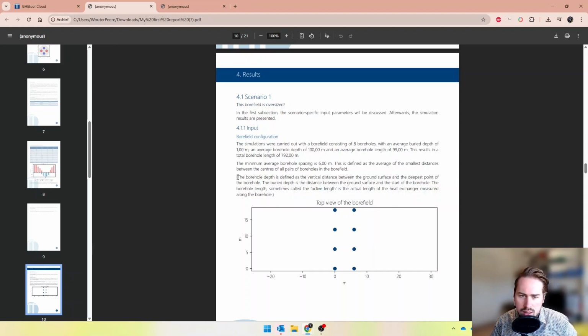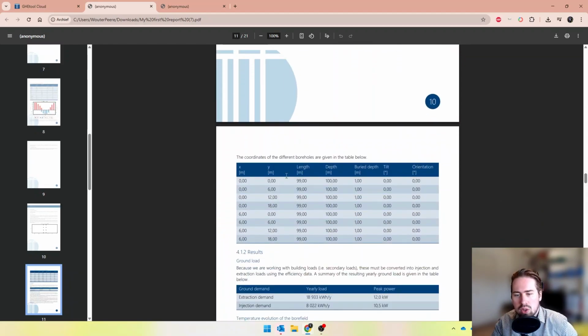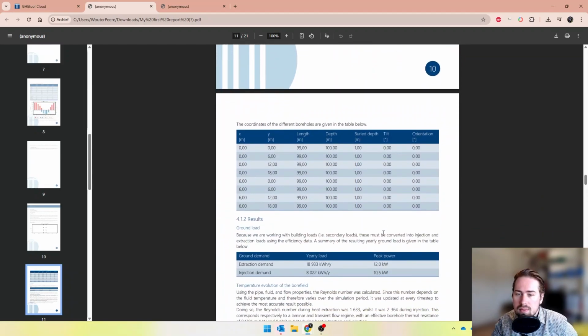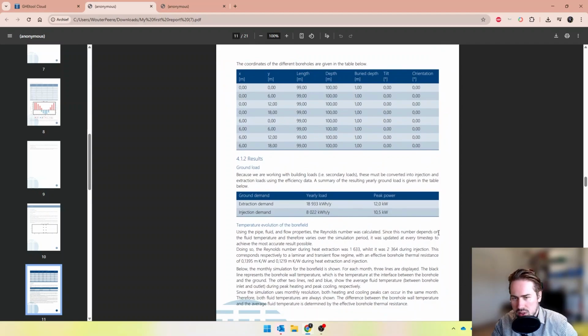And this is what I meant with the fact that we have some hints included. So for example, the difference between the borehole depth and the borehole length is not always that clear for people, because some other tools don't make that distinction because they ignore the buried depth. So that's why you have the option to embed it as a hint. We have the coordinates, and then we have the results.